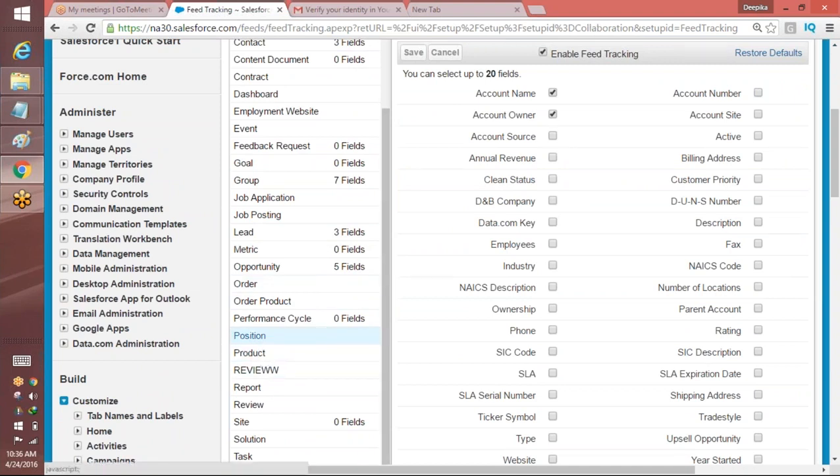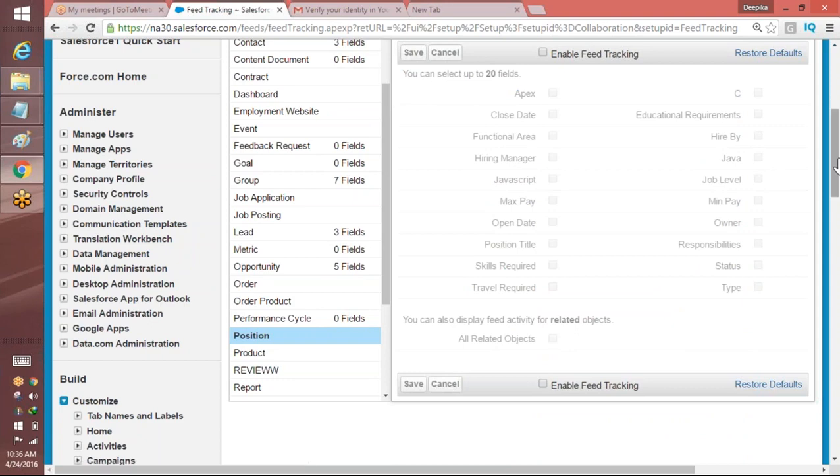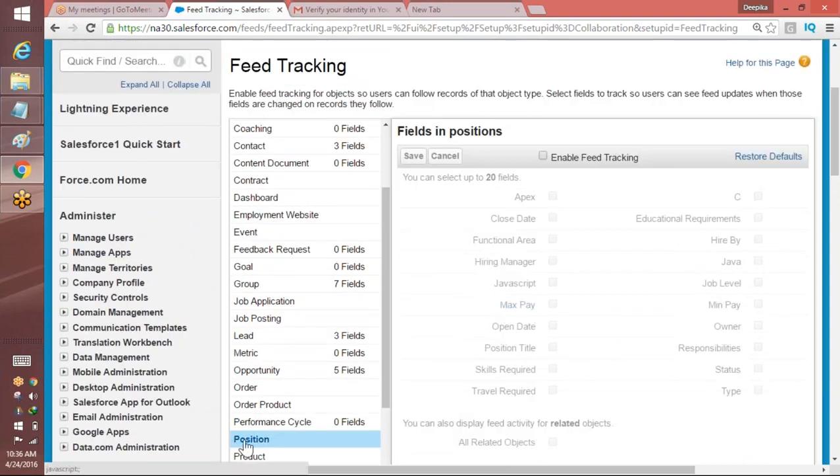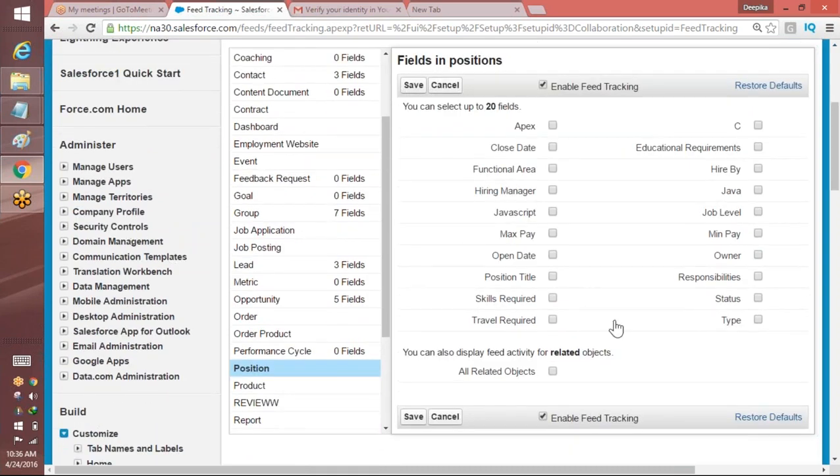So now if you wanted to, let's say, enable anything for the position object, you go ahead and click the position on the left hand side and you can say enable the feed tracking. Also you can select which fields you want to track. Okay, so here you can select up to 20 fields in the feed tracking.